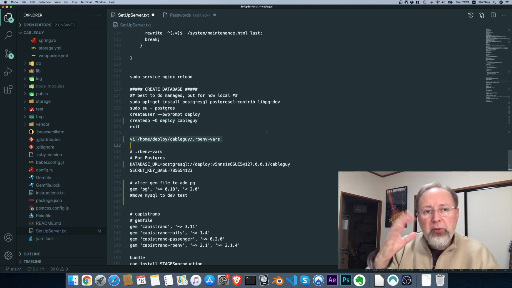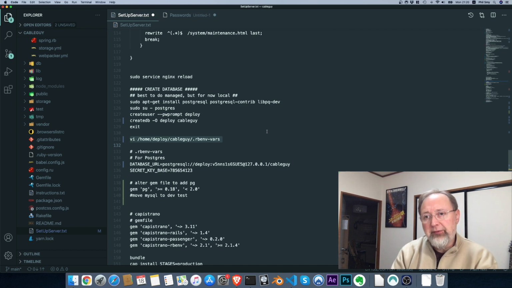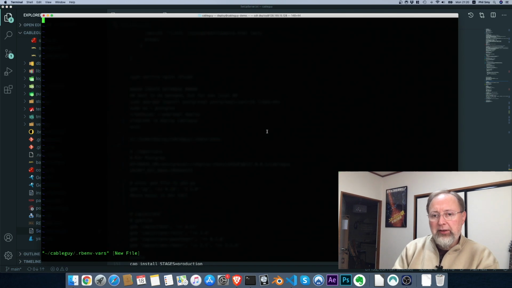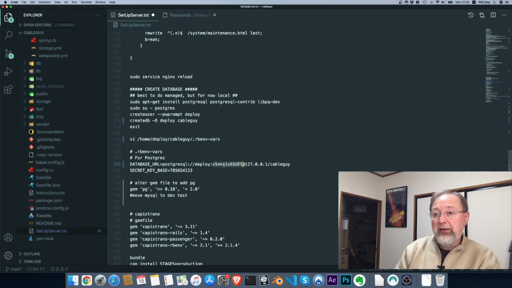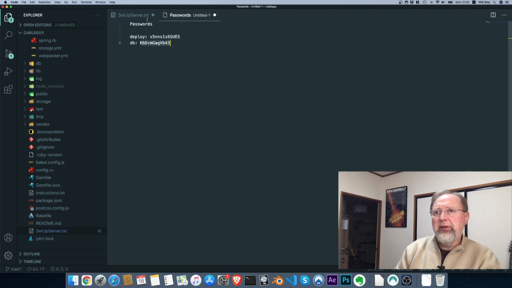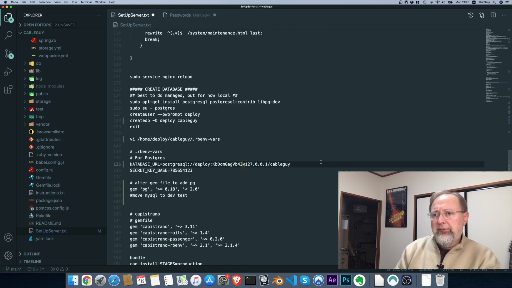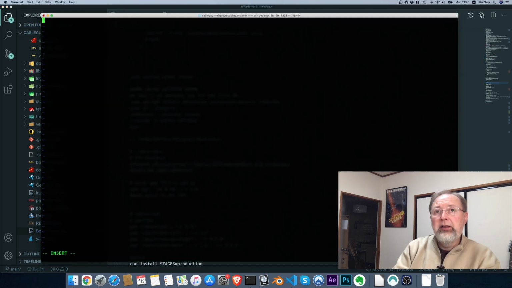Now, the way rbenv works is it very nicely gives you a file that you can use to set your environment variables. So let's set our environment variables. And what we need is the database. The password is that. So this is our database URL. And we'll just create some kind of secret key number. And we put those in. That's all we need to do.